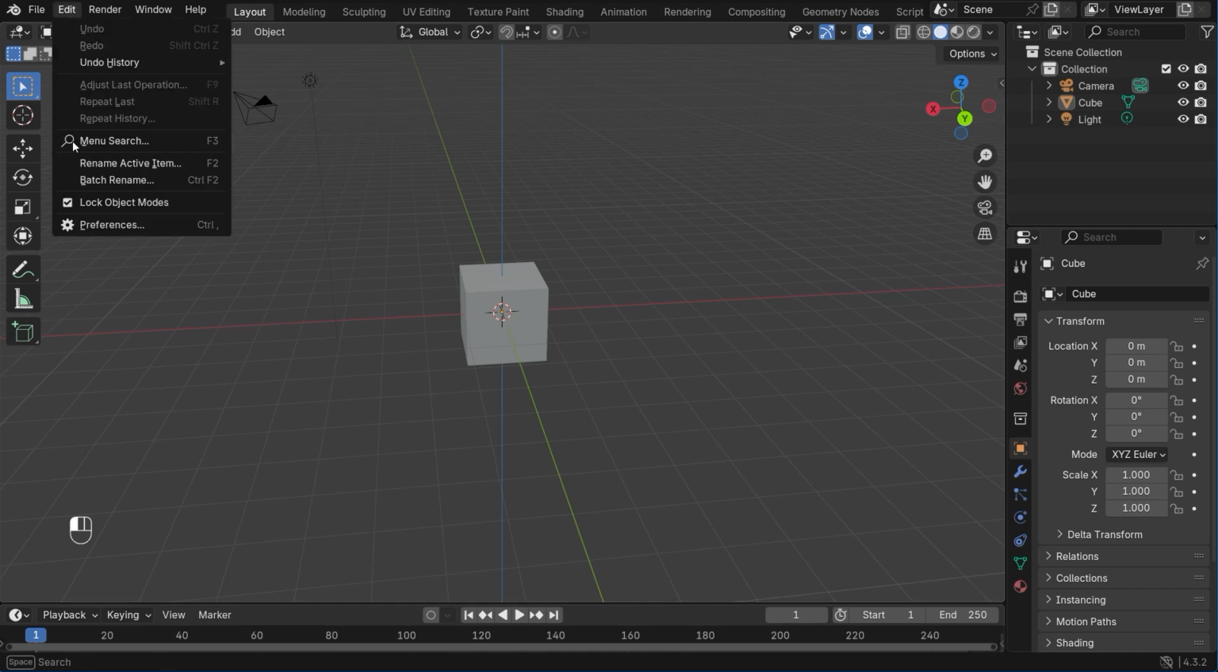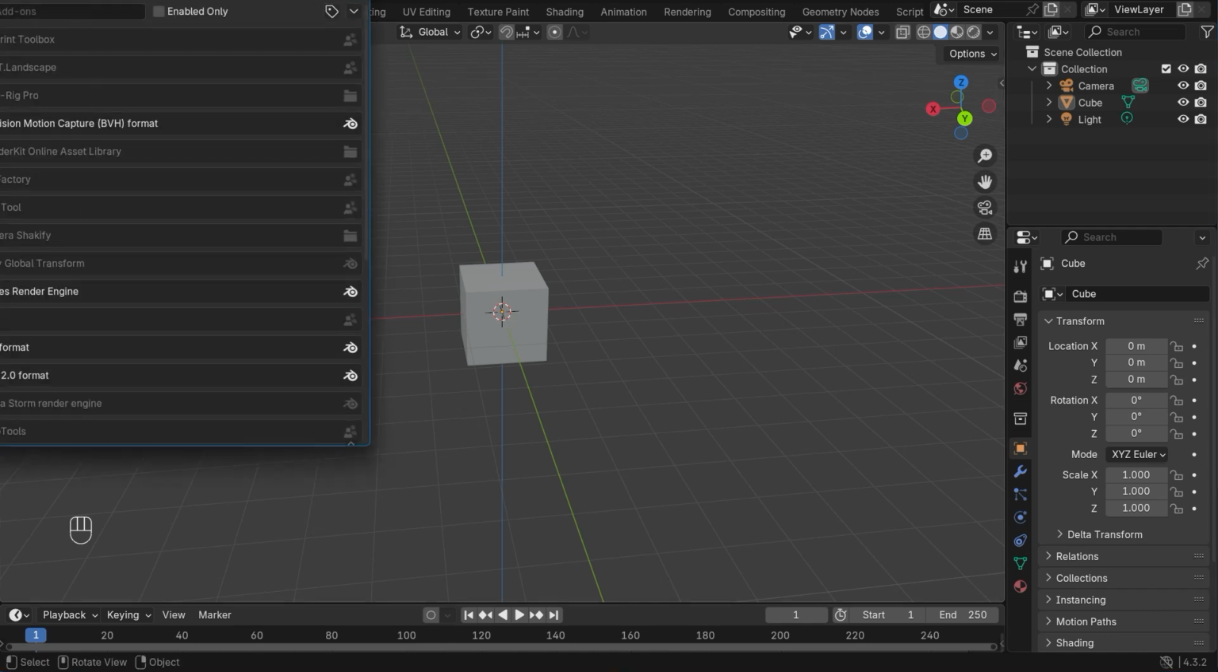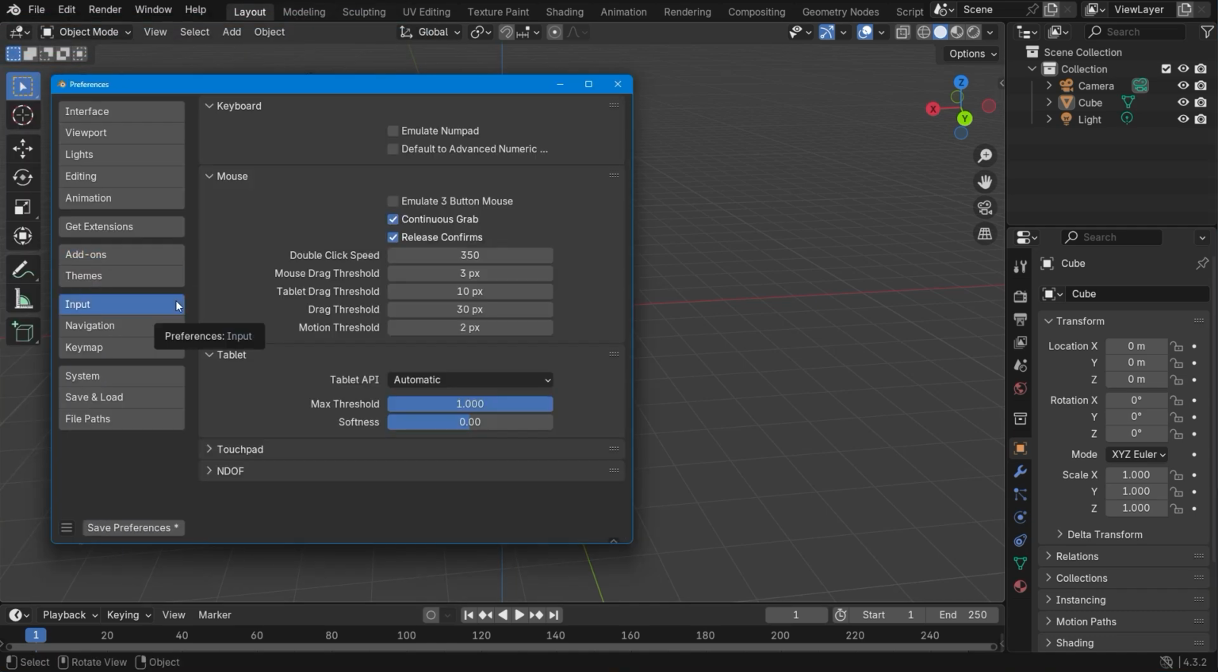If your mouse does not have a middle button, go to Preferences Input and check Emulate 3-button mouse. This allows you to substitute the middle button with Alt.